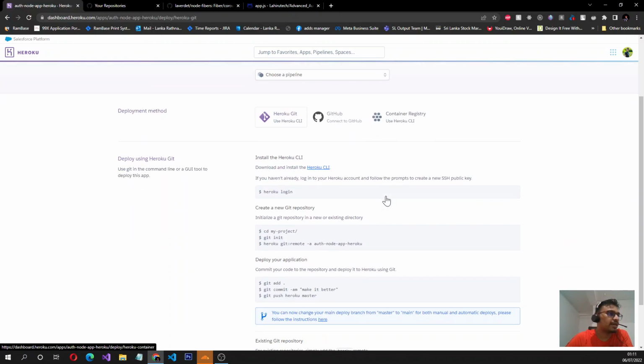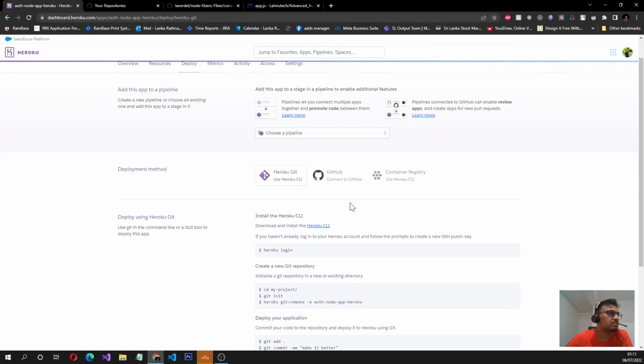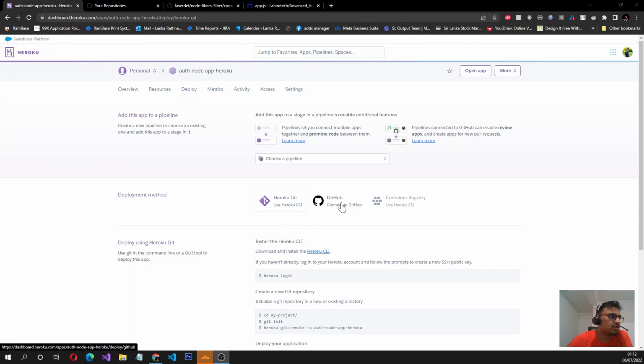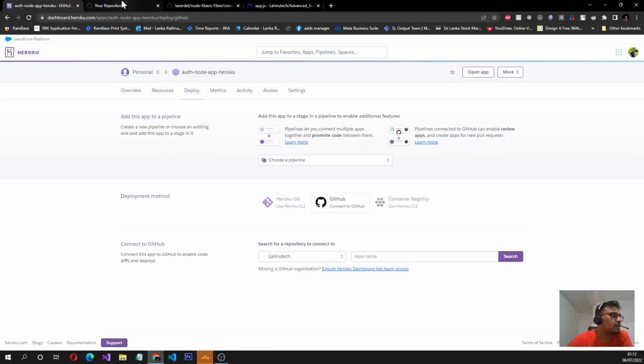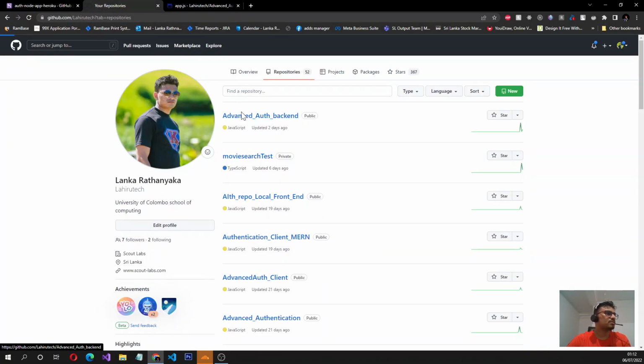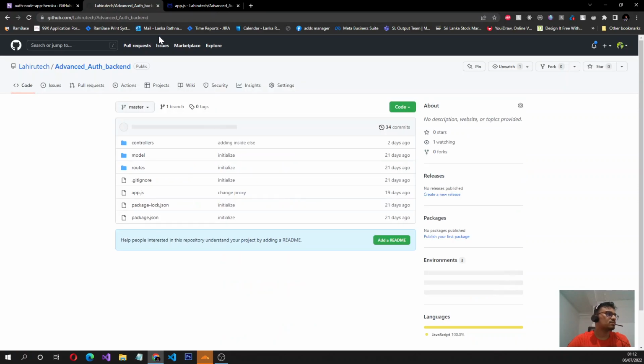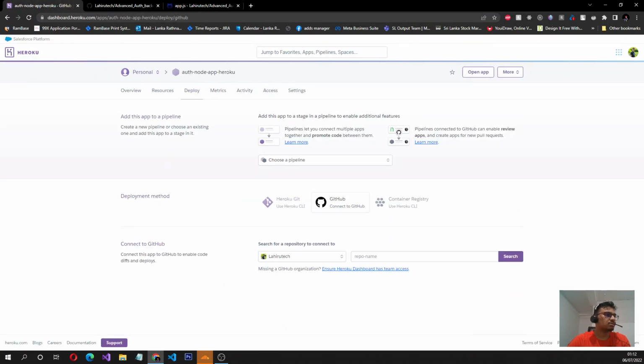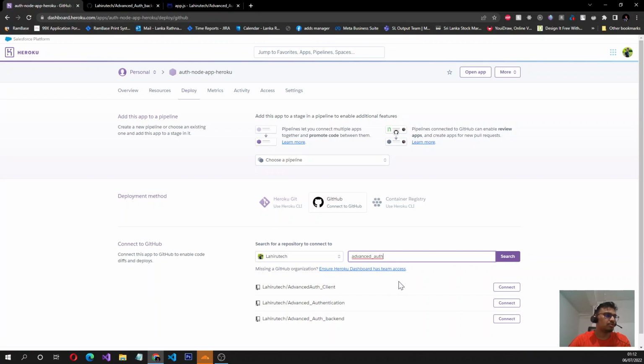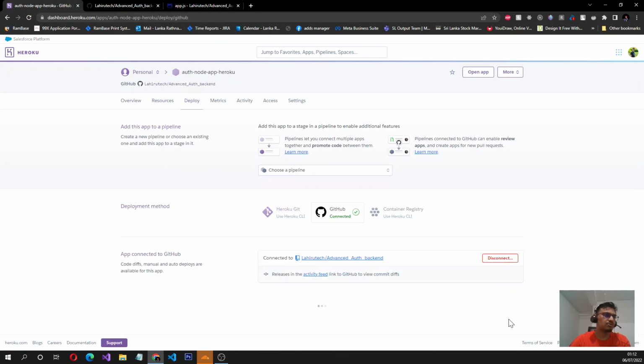So here I have created the application, and since I have pushed my project to GitHub, I'm going to link my GitHub repository to this newly created application. I'm going to click GitHub, connect to GitHub, and this is the repository that I'm going to host. It's called Advanced Auth Backend. I'm going to search it, and this is it. I'm going to connect it.